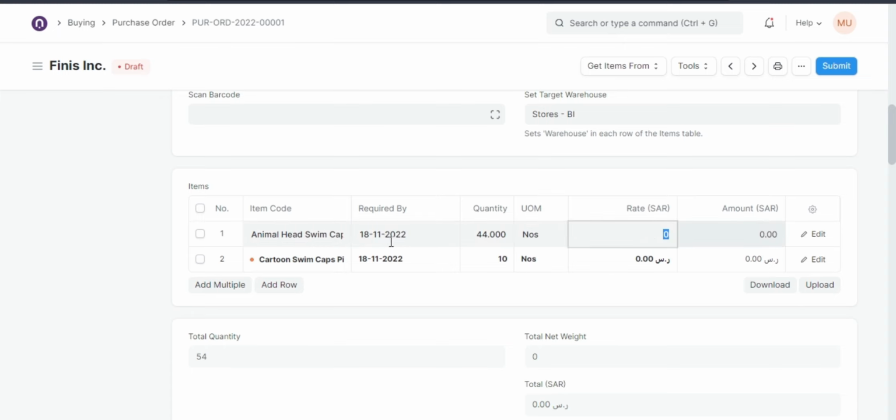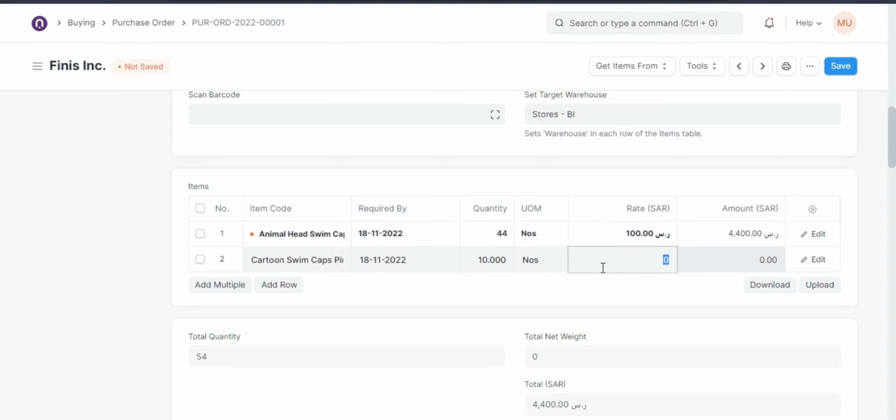What is going to be the rate of this item per piece? You mean price wise? Yeah, the purchasing price. 100 riyal, for example, 100 riyal per piece. And how much is this for one piece? 80. So 18.